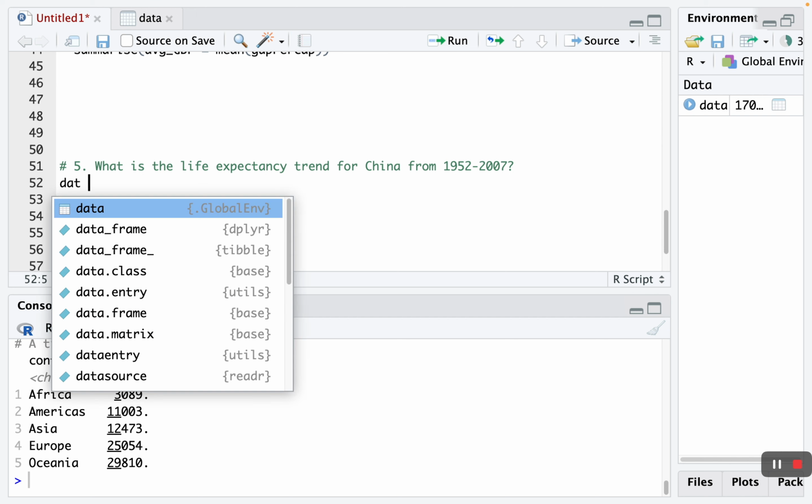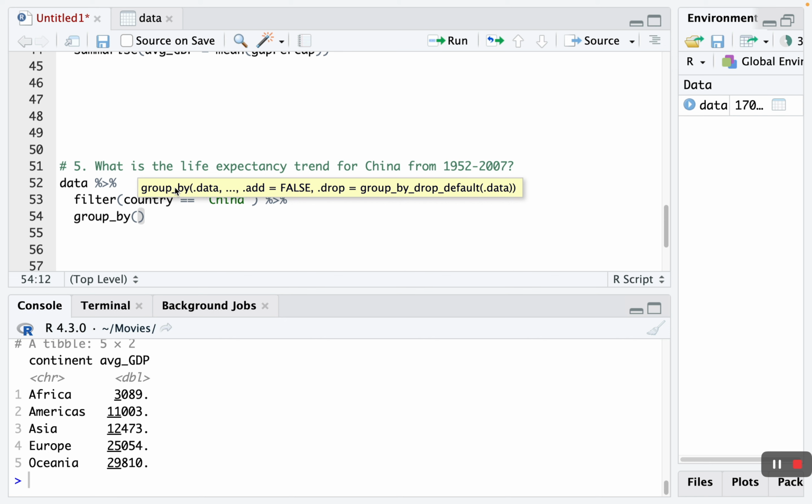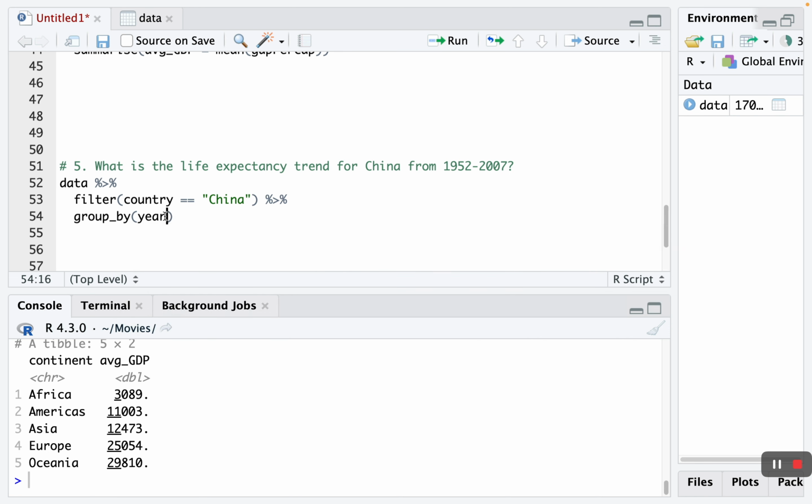So again, we bring in our data, and we bring in the pipe operator, and then we're going to filter, and we're going to filter from country. We're going to filter China. And then what we're going to do now is group by. We're going to group by year because we're going to filter from 1952 to 2007. So we're going to group by year.